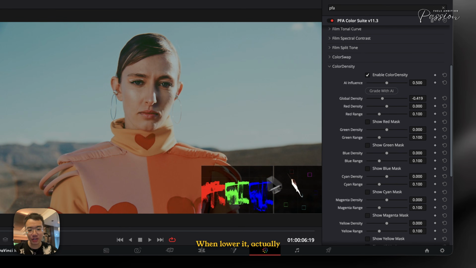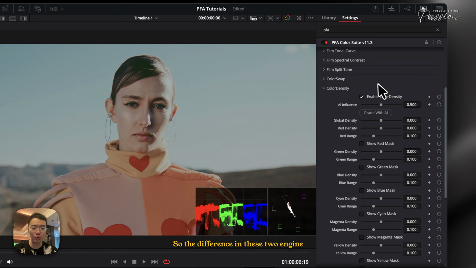When I lower it, actually I'm lowering the brightness. So the difference in these two engines is one increases brightness as you saturate, one lowers the brightness as you saturate. This is the fundamental key secret behind films, because in film, more colors block more light. So this is the engine that replicates the entire film process.